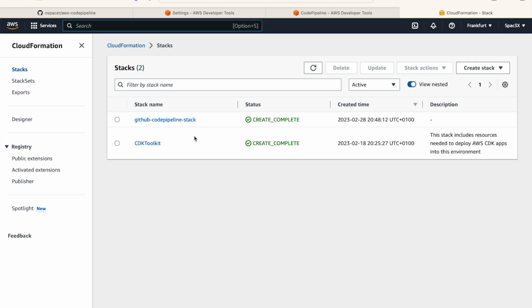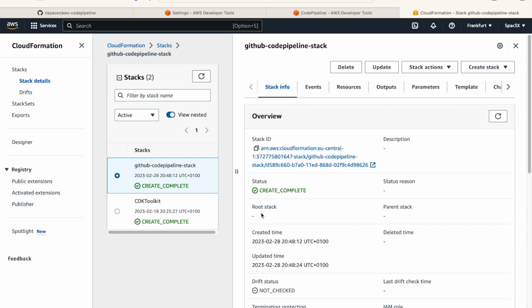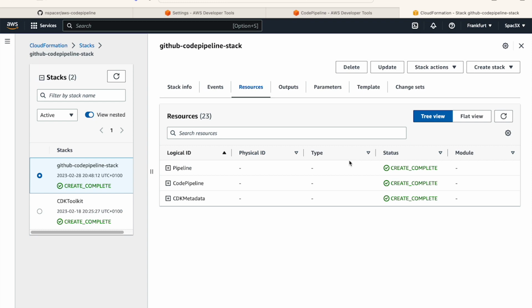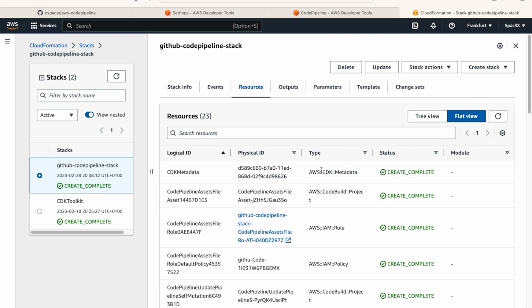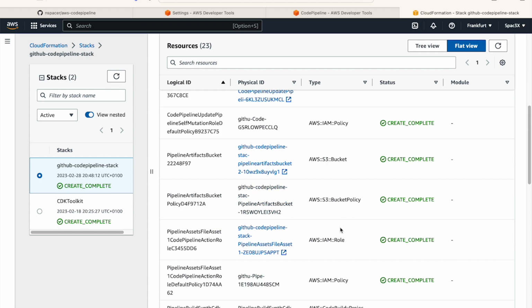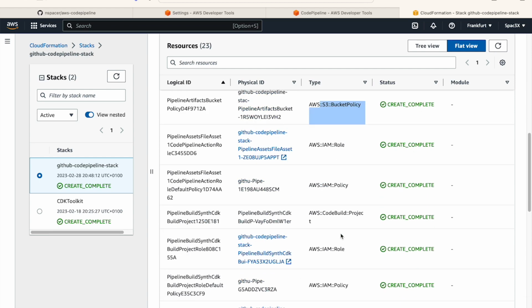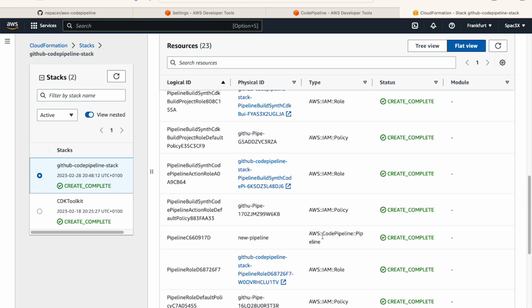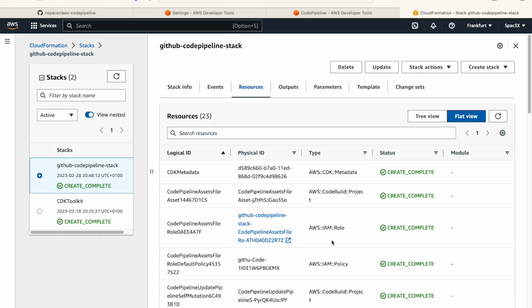Okay, in CloudFormation, we see that the GitHub CodePipeline stack is deployed, and this is the one where the pipeline will be created. And if we go to resources in flat view, we can see that CDK metadata is created, CodeBuild project is created, IAM policy is created, bucket policy is created, and this is where our AWS CodePipeline is also created. So everything is good. So our infrastructure, our pipeline stack is created.